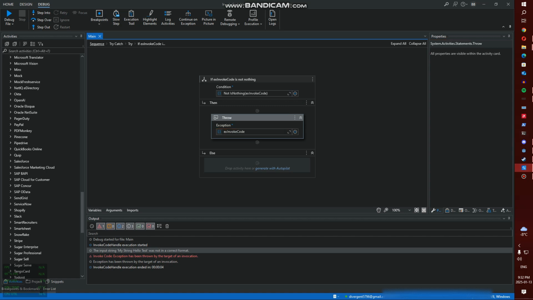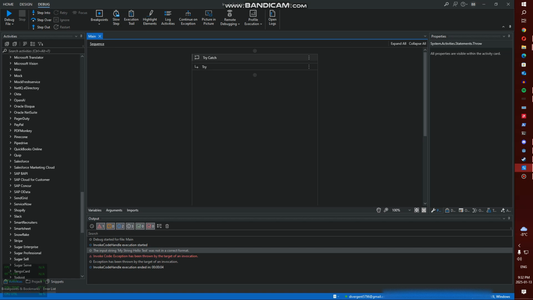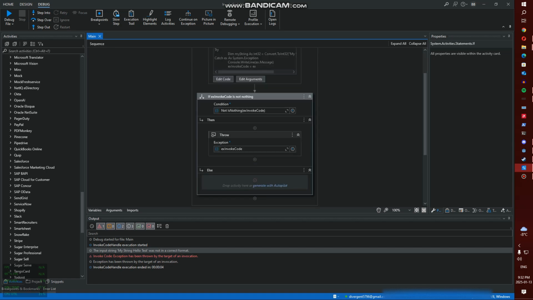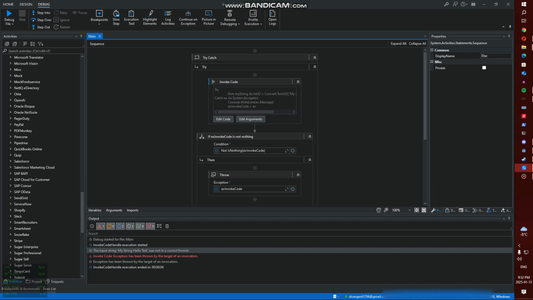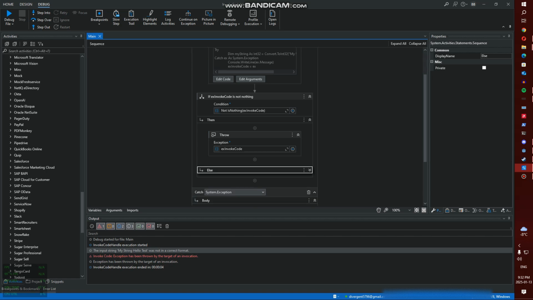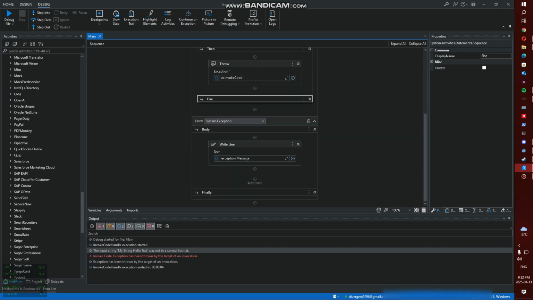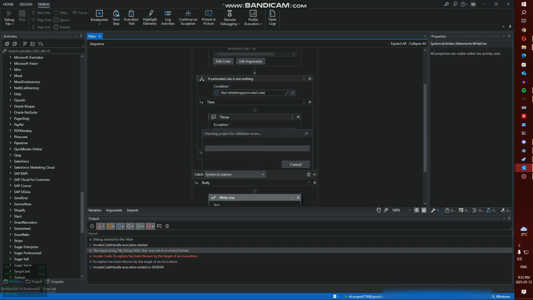So if I go back to my sequence, very simple. We're just putting that exception in that exception variable. We're checking if the exception variable actually contains anything. If it does, throw the exception, which should be caught here and printed correctly. So let's go ahead and run.